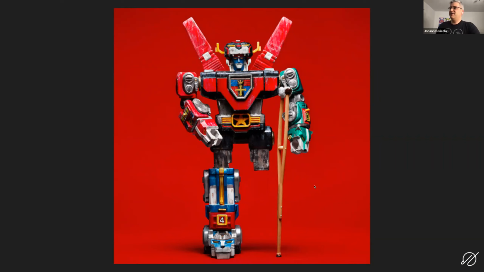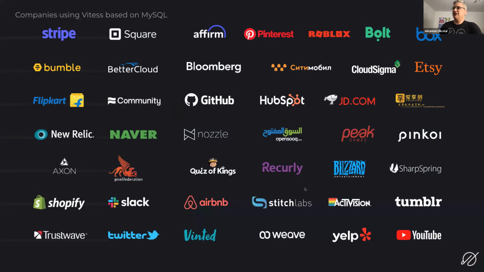Nowadays, this has obviously changed. Now it's a rock solid, stable, open source system many large organizations rely on. That includes GitHub, Stripe, Peak Games, Twitter, Vinted, all of these organizations who actually run significant workloads, like petabytes of data, and also millions of transactions per second.